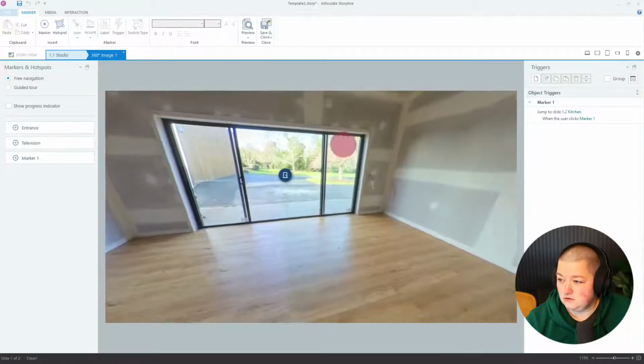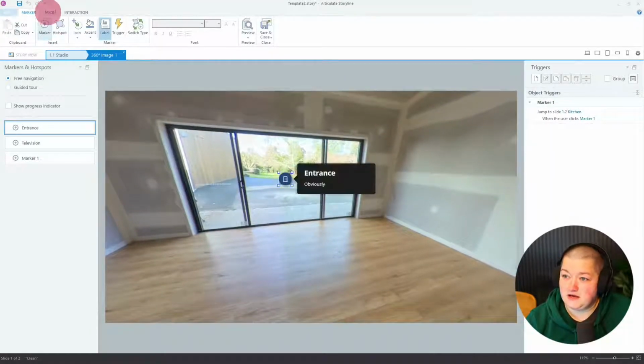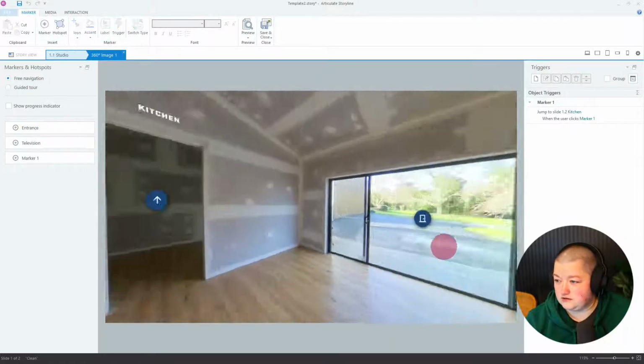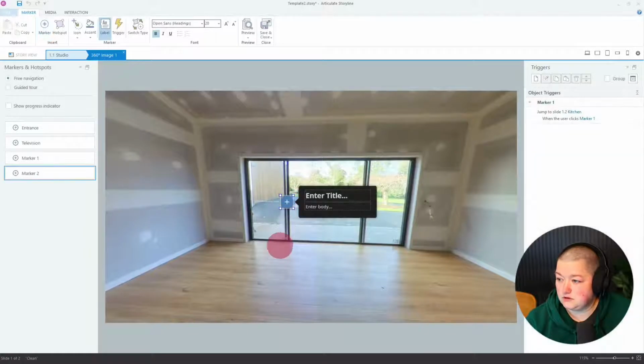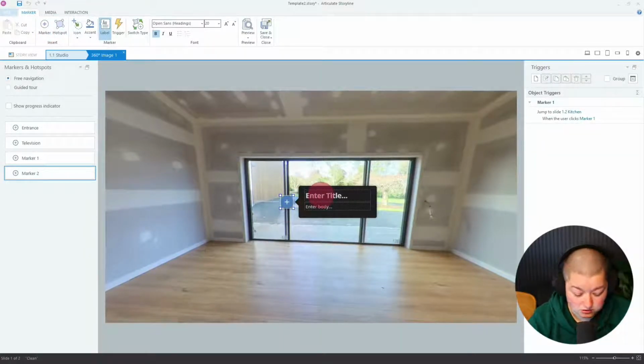Okay, so let me just show you the studio. Okay, so all I did for this is you can choose to put an icon, sorry, an icon, a marker or a hotspot. Okay, so let's say you wanted to do a marker. You can literally just click on there. So I'm just going to go door.